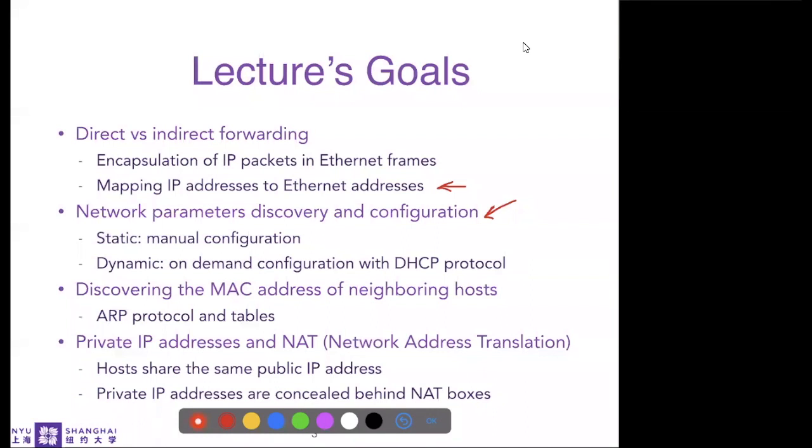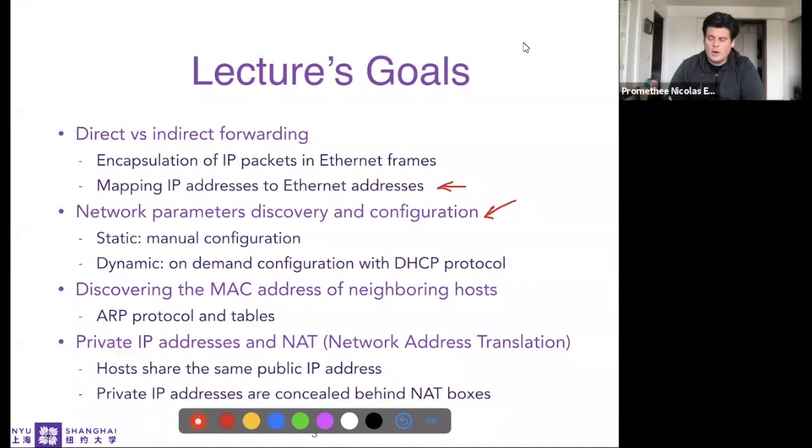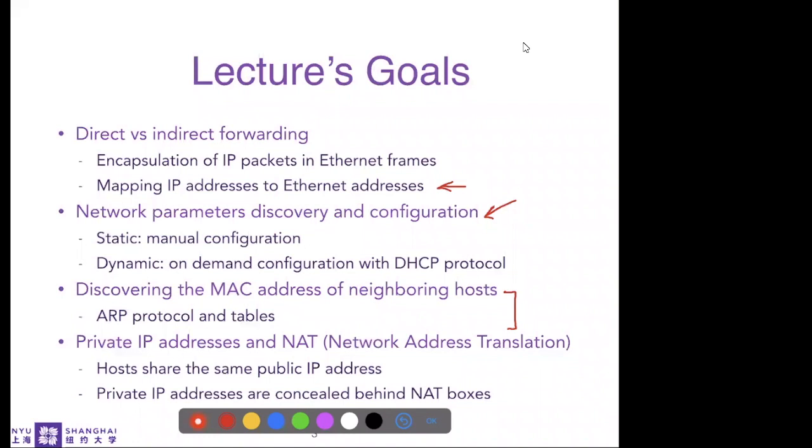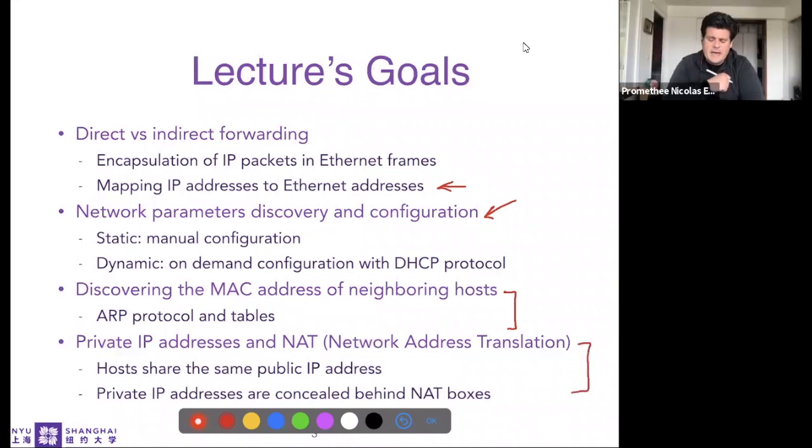Then we will see that regarding the MAC addresses we discussed before, we have a protocol which is ARP. This is what will let us learn about the MAC addresses that we need to fill in the frame that will encapsulate our IP packet. And we will finish with NAT, because NAT is something that we use every day, which allows us to use private IP addresses because we don't have enough public IP addresses.